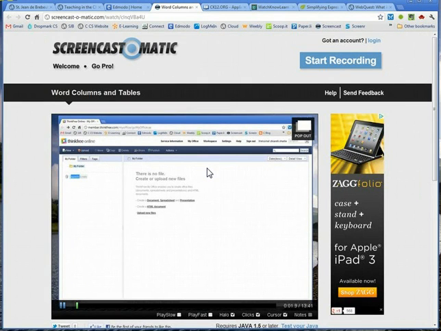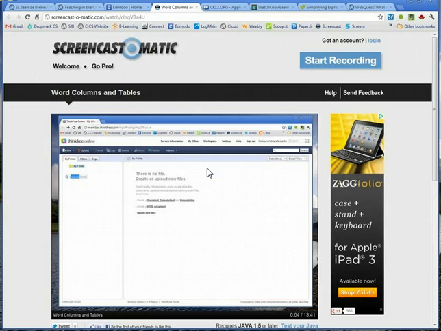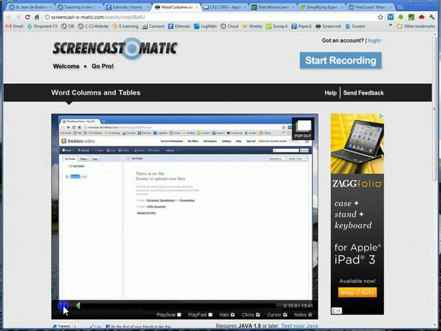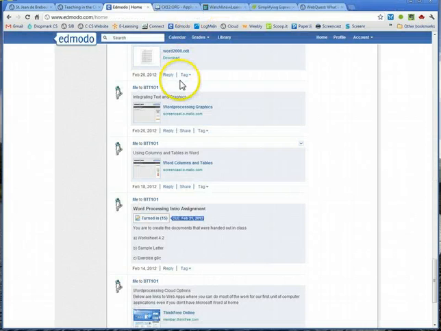Alright guys, what we're going to do today is take a look at two more advanced concepts in word processing. We're going to take a look at picking columns and also working with tables. Okay, so that's me teaching the lesson. So that's one thing that you can do in Edmodo. And like I said, you don't have to make your own videos.